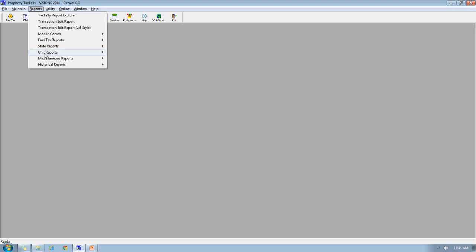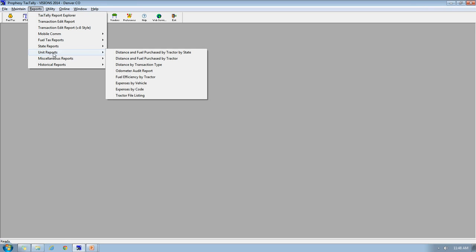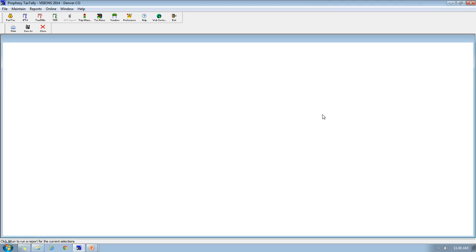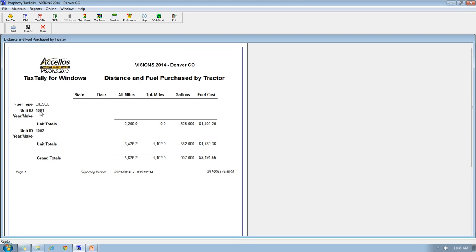Additional reports that are of an advantage to users are under the Reports menu, under Unit Report. I prefer the distance and fuel purchased by tractor. You can also see distance and fuel by tractor by state. I like this report on a summary level, and the reason why I like this report is because it will give me a breakdown of my units. It will tell me how many total miles that they traveled. Now this is just for a 1 month time range, which you can see right here.